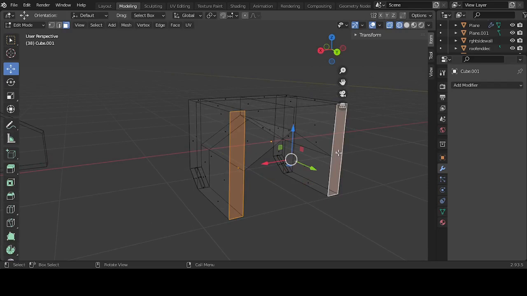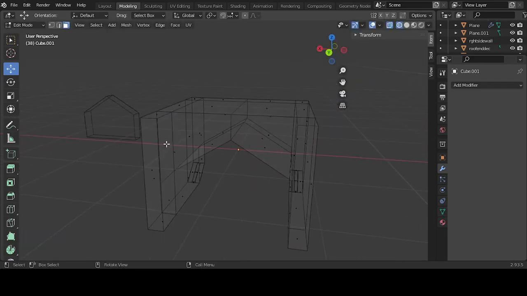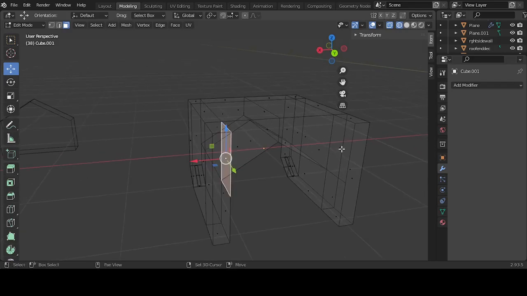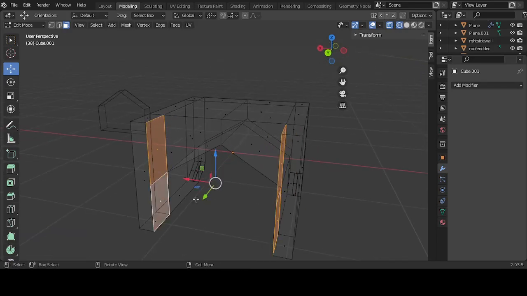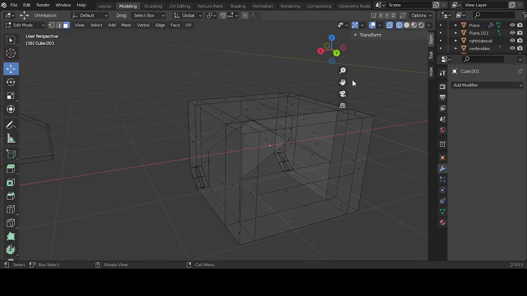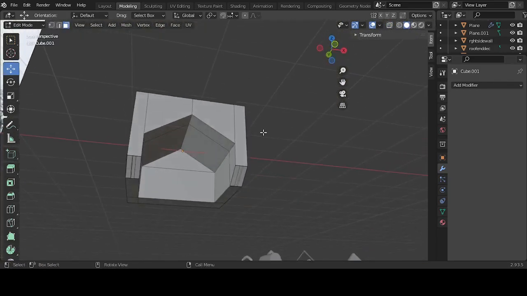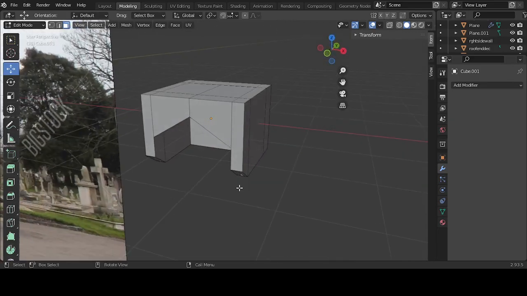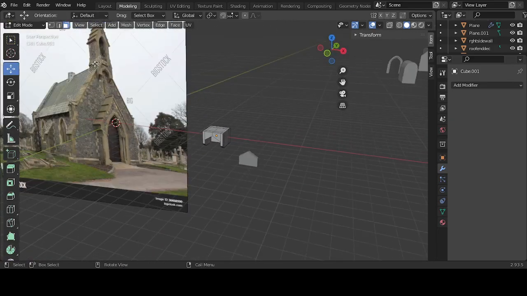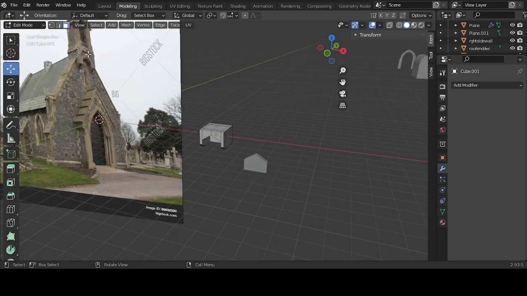Then select just these two, extrude those, and then with these, I'm just going to right click and go to bridge faces, just so it gives it that sort of look. So that's kind of this part here. As you can see, there is a little bit of a bevel up here on these parts that stick out.